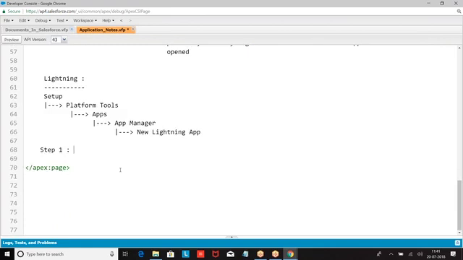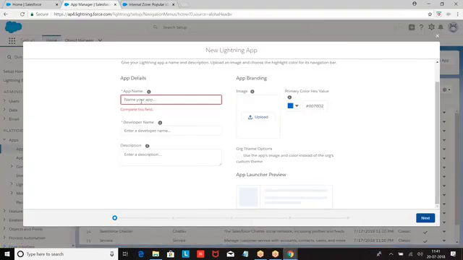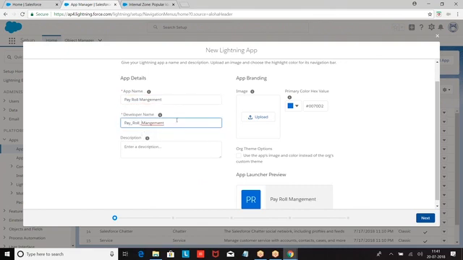Step number 1. Look at the app details. What are they asking you to enter? Application name: payroll management. Then app name, developer name. What is this app name? There we call it app label; here we are calling it app name. There we call it app name; here we are calling it developer name. Description.